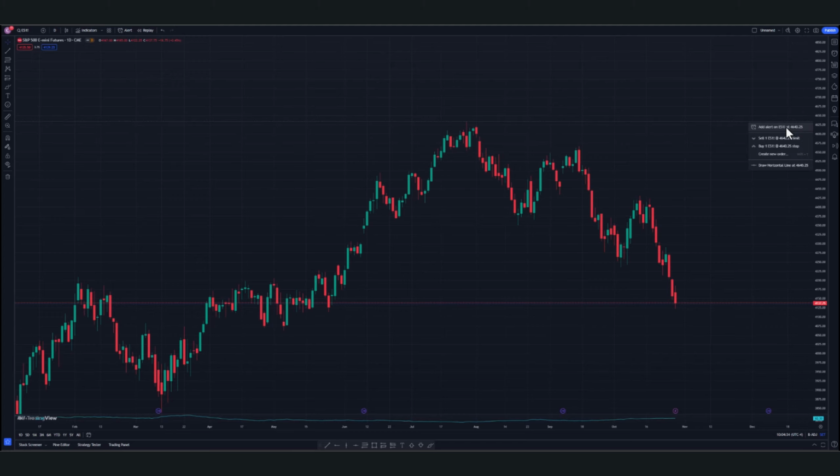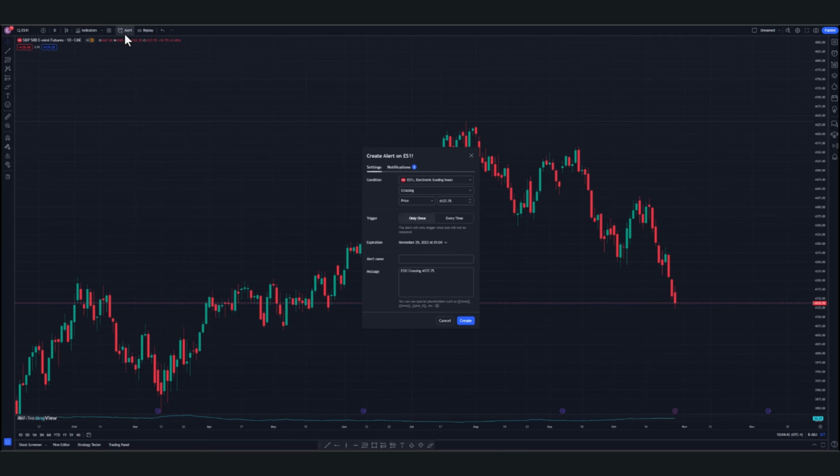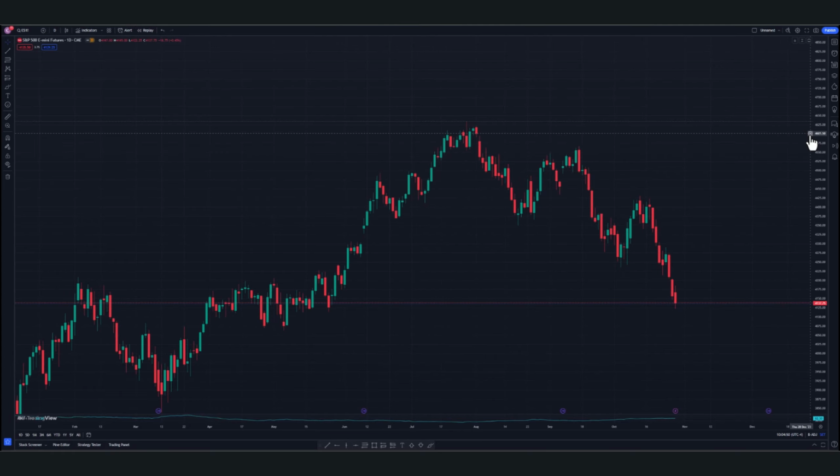But the alert you can set in three different ways. Right clicking on the price level that you want to set an alert and then creating the alert. You can set an alert by clicking here and then manually putting the price and whatever name you want, and then create. Or as I showed, the plus icon here, that goes to the alert.